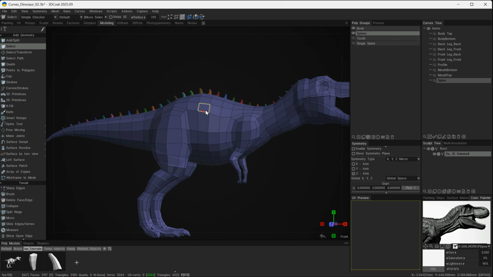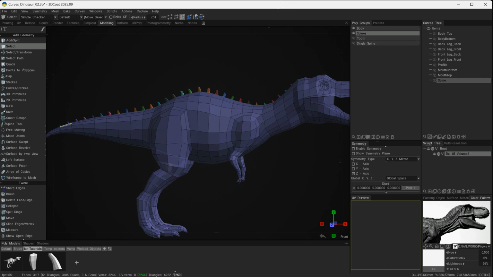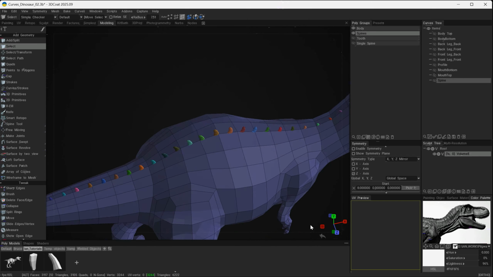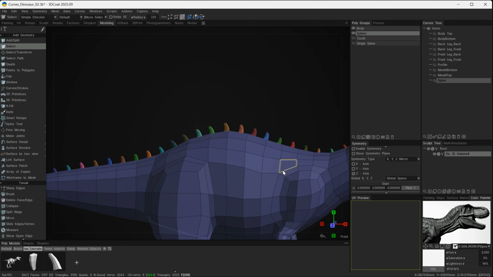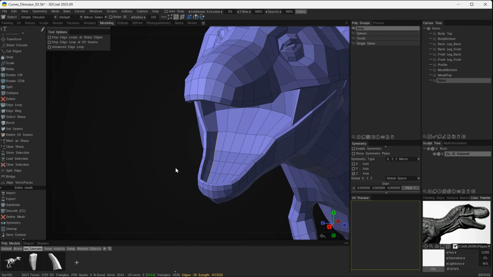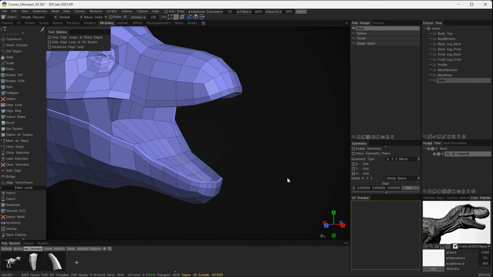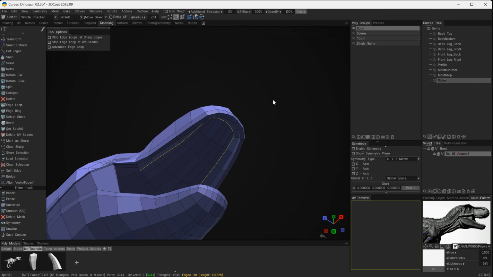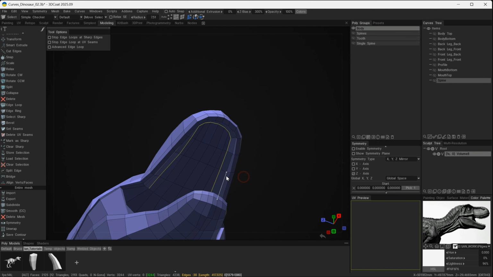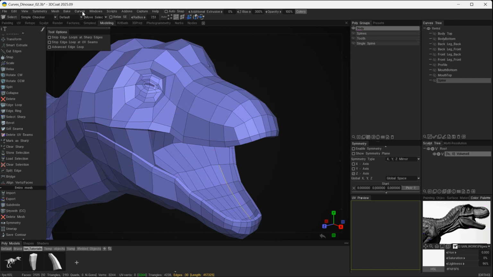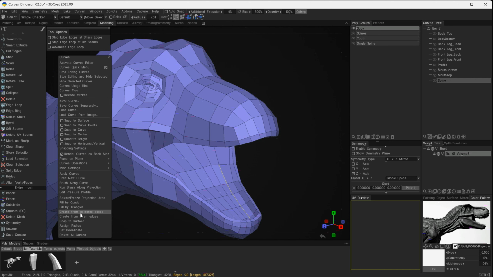So here you can see I've adjusted the size and slight orientation of those spines along the back of our dinosaur. Here I've gone ahead and selected these inner portions of the mouth where the teeth could go. I've selected the upper and lower jaws. So again, we can repeat this process, going to curves and saying create from selected edges. Let's close that down.